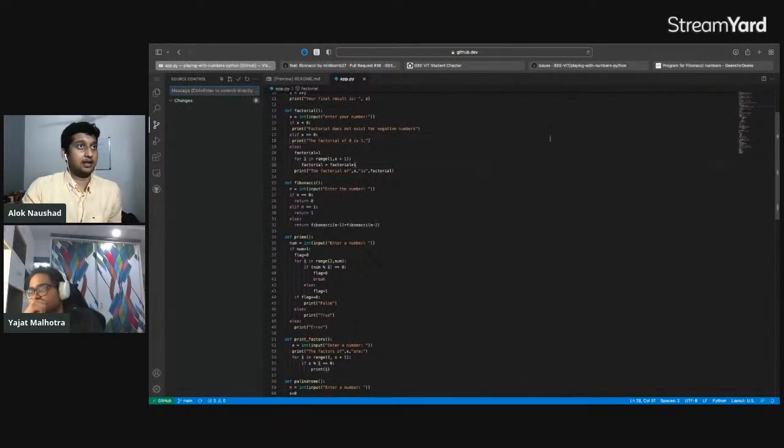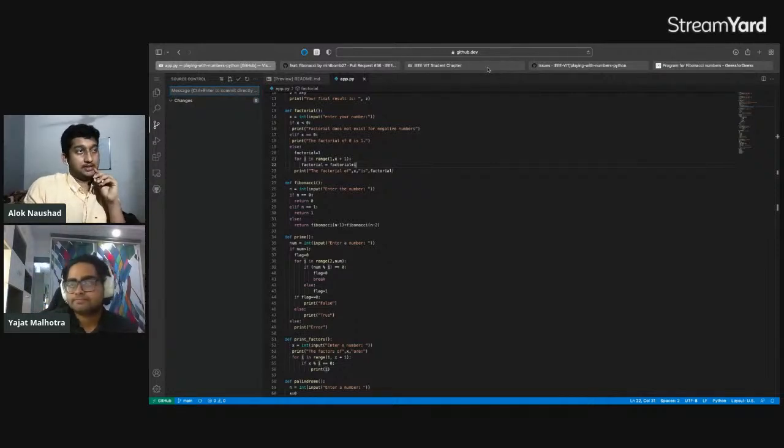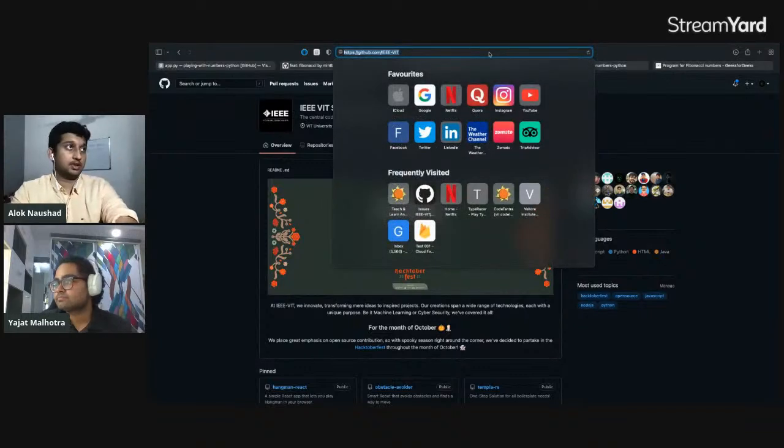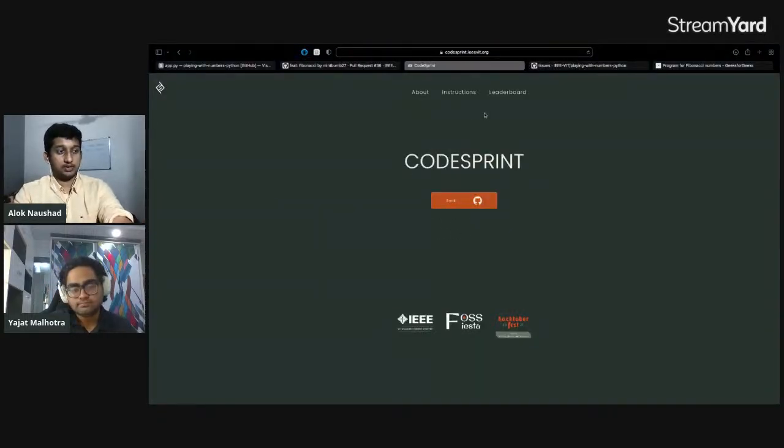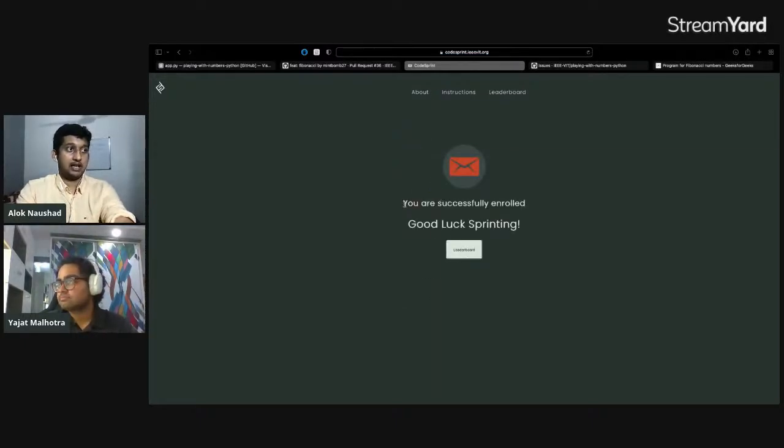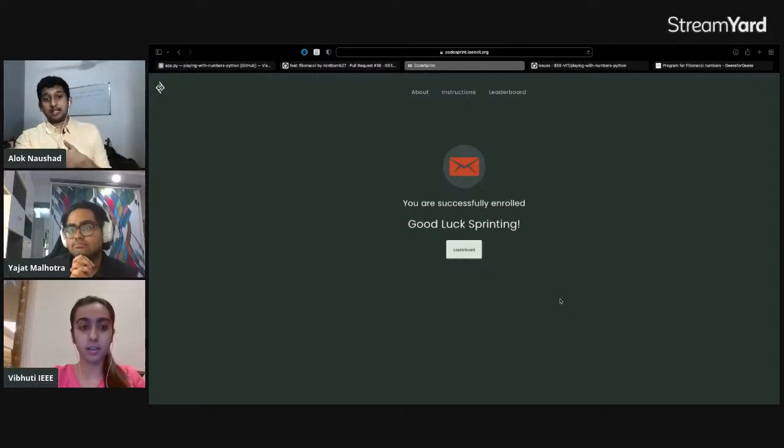Before you start with our code sprint, you should register in our code sprint portal. The URL is codesprint.ieeevit.org. Everybody must go here. You'll have a code sprint page. When you click on enroll, you go to your GitHub page, and you just click on the authorize button and you'll be successfully enrolled in the code sprint. So make sure you do this. We'll be having the links here.